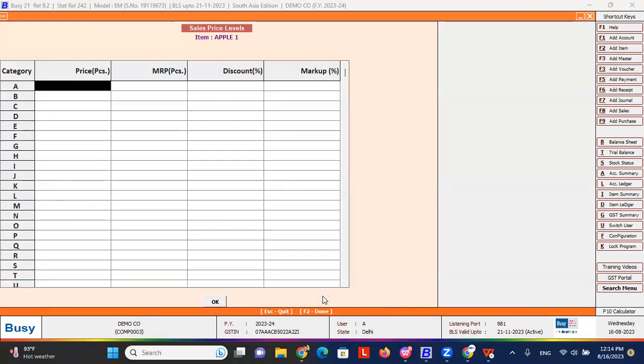So you can put your A category pricing there. For A category, my pricing will be 120 rupees. I can also set my discount and markup against the category. For B category, my price will be 110. Suppose A category is my retail pricing and B category is my wholesale pricing. Okay, save it.